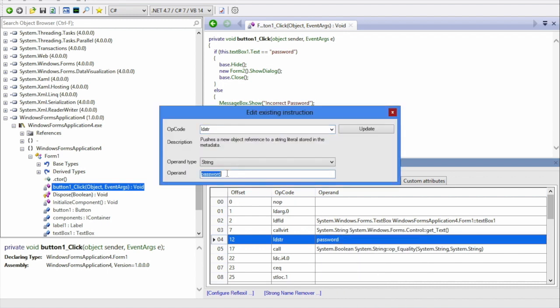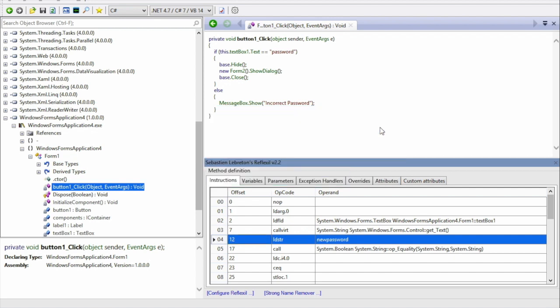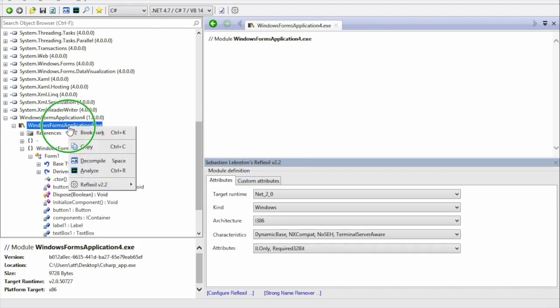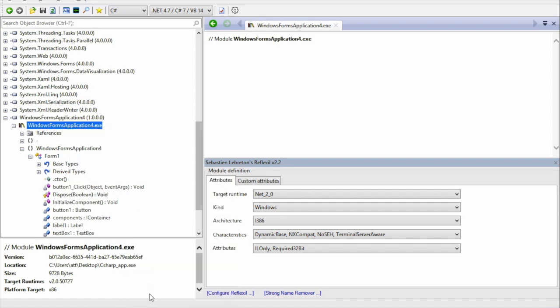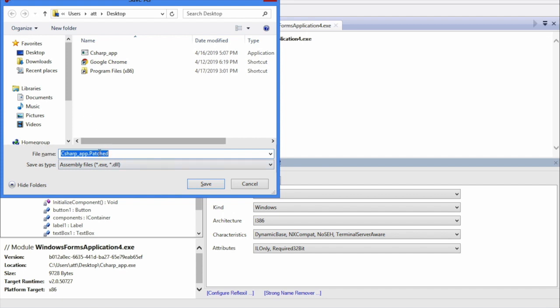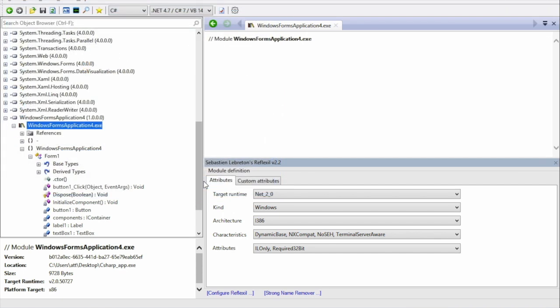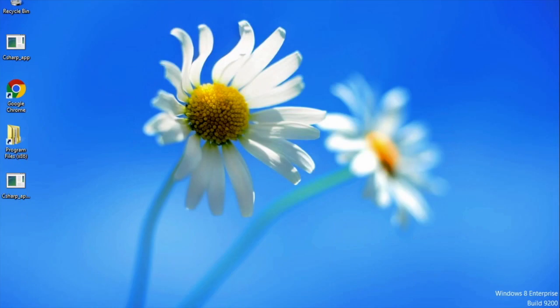First of all, I'll try to change the password. I'll edit the password section and change it to a new password. So the value is now new password. Now in .NET Reflector, we'll right click on it and save the patch. So just right click here, click save as, and click save. Okay, now I'll run that C# patch and see what happens.